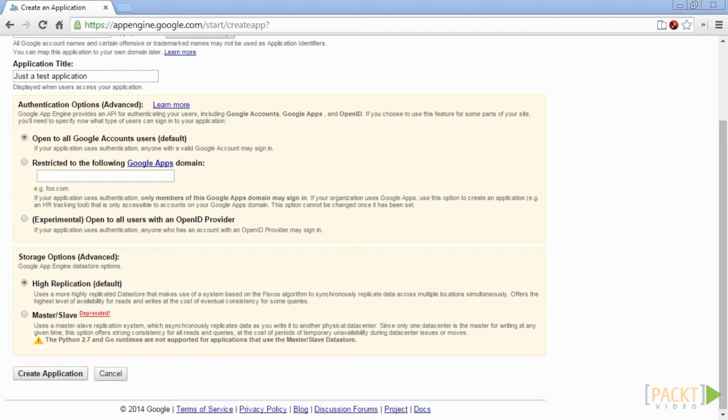Finally, we have to configure storage options. We can choose between high replication and master slave. High replication uses a more highly replicated data store that makes use of a system based on an algorithm to synchronously replicate data across multiple locations simultaneously. This offers the highest level of availability for reads and writes at the cost of eventual consistency for some queries. Master slave uses a master slave replication system, which asynchronously replicates data as you write it to another physical data center. So we'll leave the default option, high replication, since master slave is deprecated and not recommended.